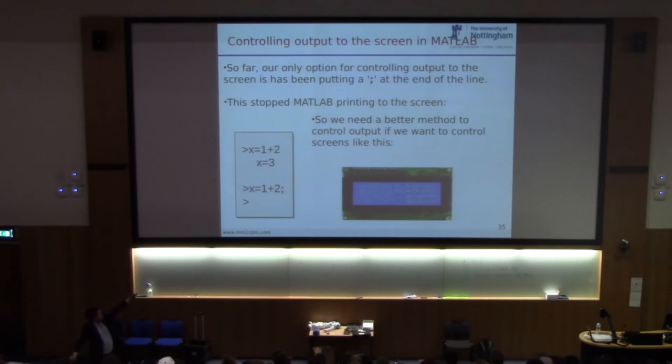So the best way so far in MATLAB to control the output, some of you have learned this already, is using a semicolon. If we go x equals 1 plus 2, MATLAB will print 3. But if we go x equals 1 plus 2 semicolon, MATLAB won't print any output. It's called suppressing the output. So semicolons stop MATLAB printing stuff out to the screen. Lots of you have had a go at that already because it's in the example sheets. That's the most simple way you can control output, and it's the only way you can control output so far.